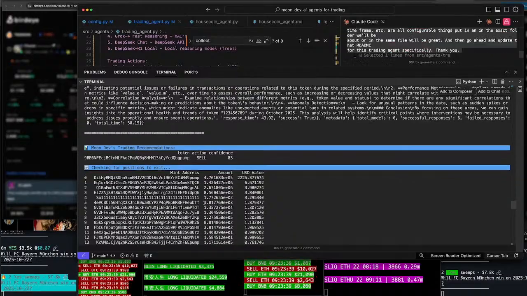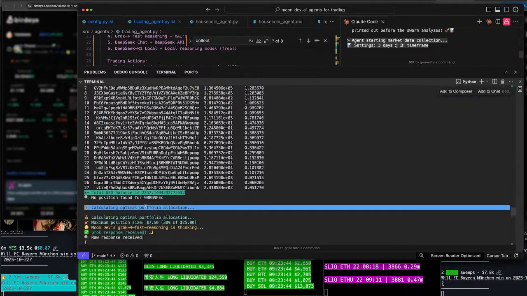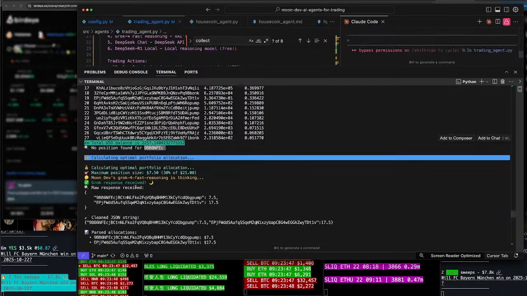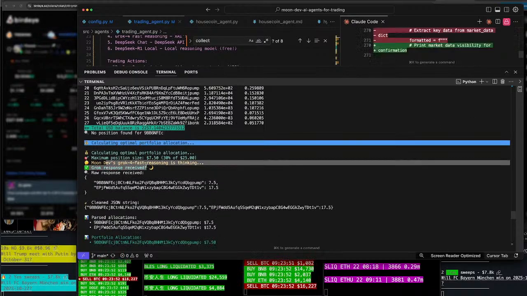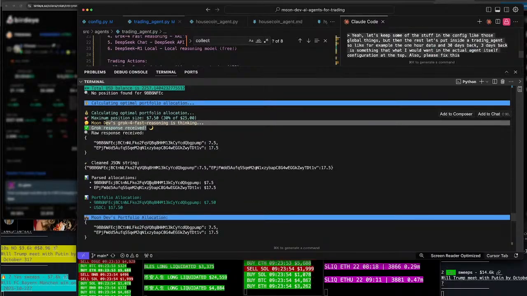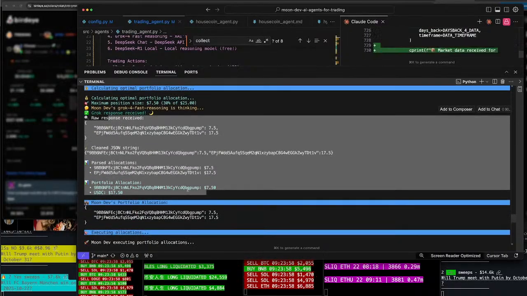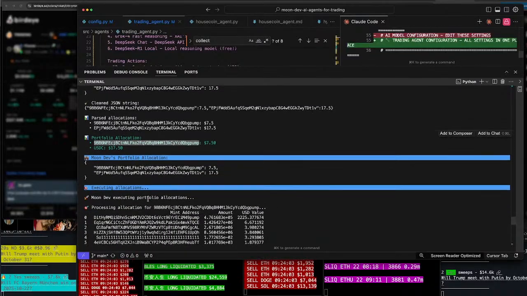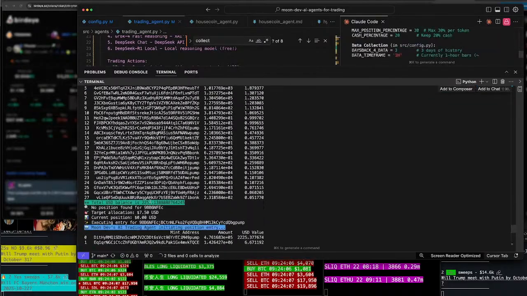Okay, so checking for position to exit. No positions. Calculating optimal portfolio allocation. Grok 4 reasoning is thinking. So I don't want that part right now. Portfolio allocation is this 750, that 1750. Executing portfolio allocations here.